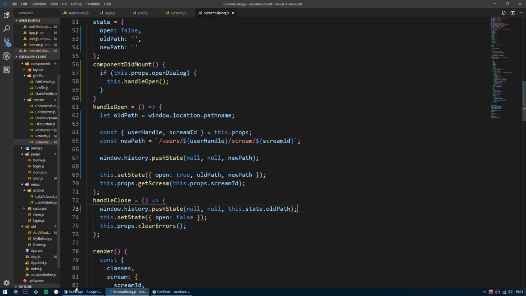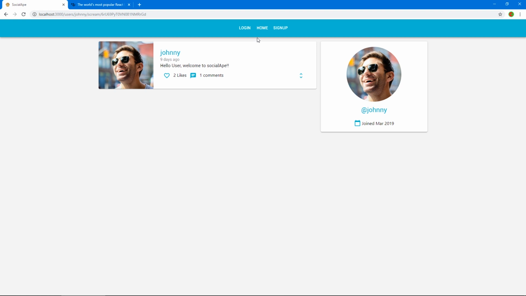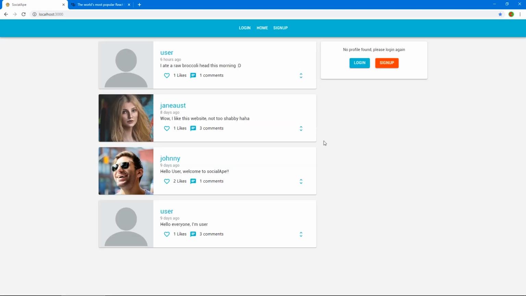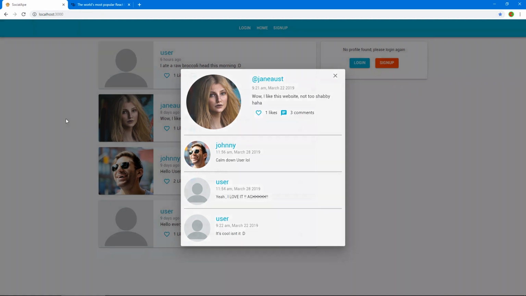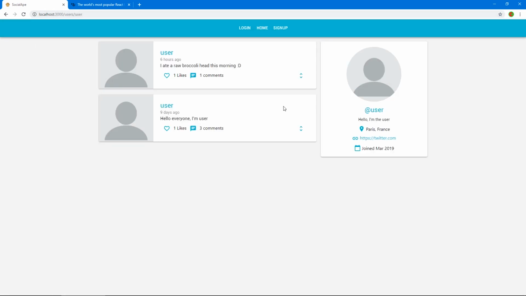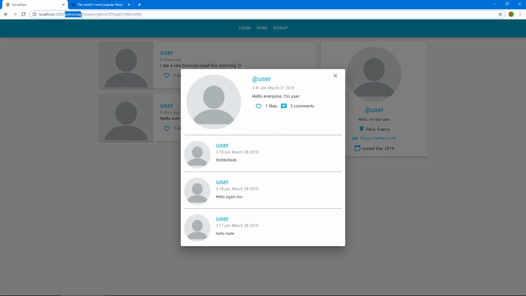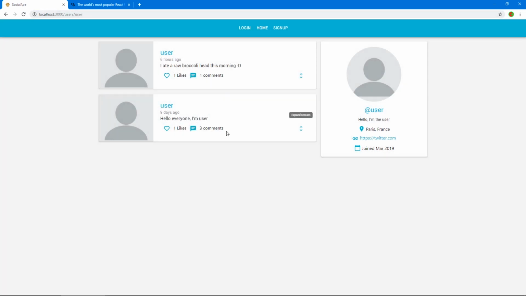Let's save and test that. Let's refresh. Let's open this. Cool. It takes us back to the old path. And even from the users page, if we do this and we go back, it gives us the old path. So it doesn't just give us slash, it actually saves the path that we had, and then when we close it, it takes us back.